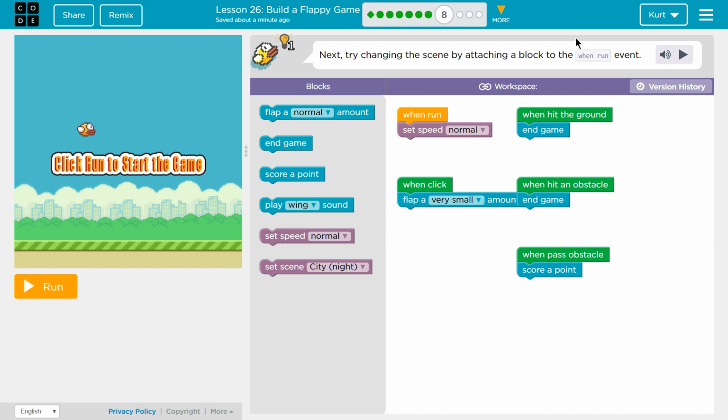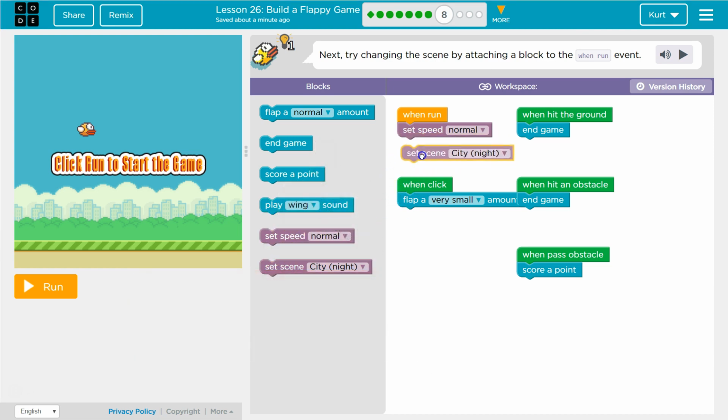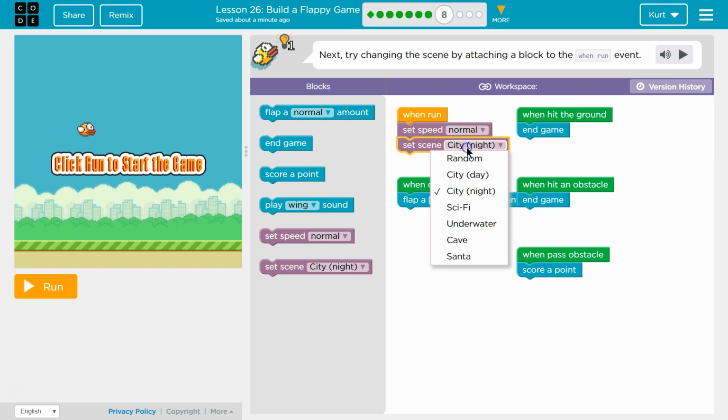Next, try changing the scene by attaching a block to the when run event. Okay, so, and here's set scene. Awesome. And so I can either attach it here or here, right? Because when I click run, first it will set our speed to normal. Now it will set the scene to city. Ooh, I want to see sci-fi. Let's give this a try.